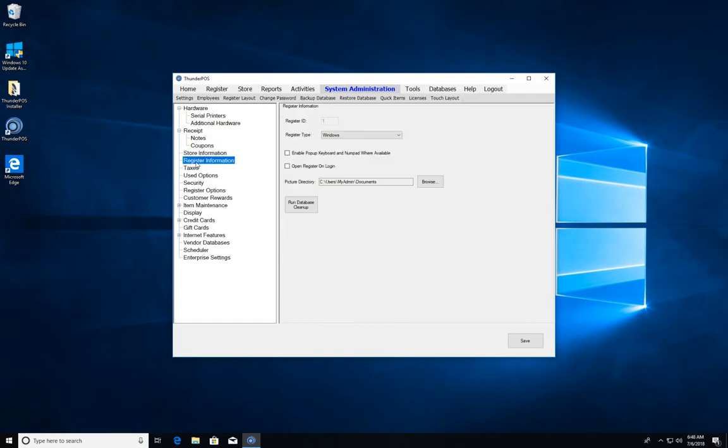Register information. This is station specific information. The ones you're most likely to want to change here are enable pop-up keyboard and numpad where available. If you have that checked, anywhere you click or tap on your touchscreen that's a text box, it will pop up a keyboard on screen for you to use.